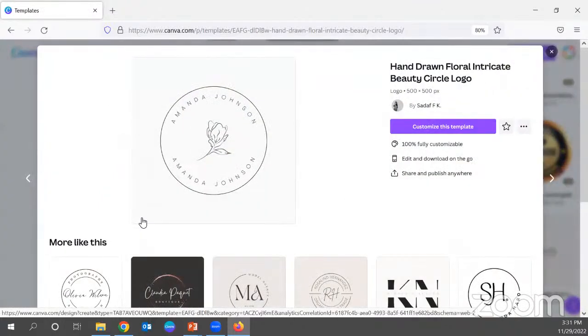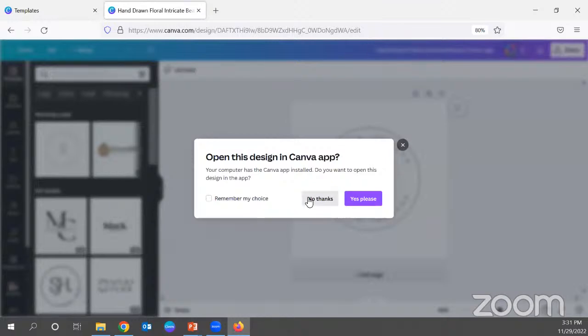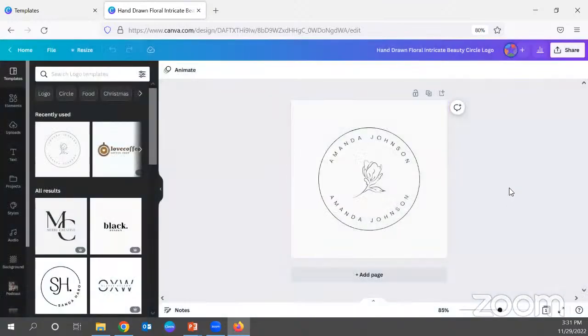It's pretty simple. So when you click on it, it's going to bring it up and then asks if you want to customize it. So that's what I want to do. So when you do that, it brings up the editor. So this is the editor feature in Canva. So I'm going to go over some of the toolbars on here.